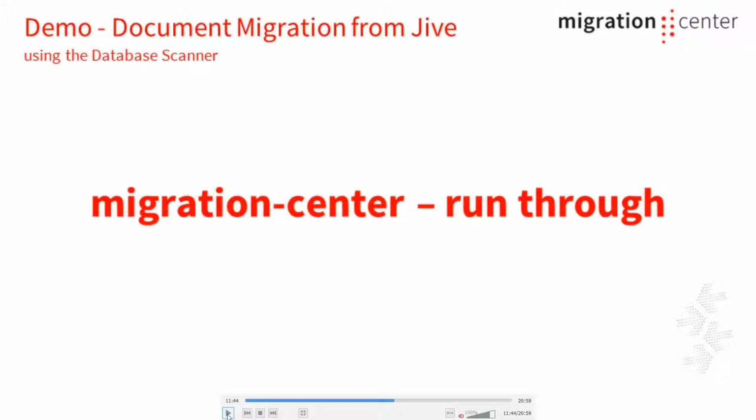So now we have analyzed the database, found out where we can find the metadata, the objects and the content, and we've set up the database connector, especially the SQL statements that are required to retrieve the content. So now this brings us to a run through of Migration Center, running through the whole migration process.